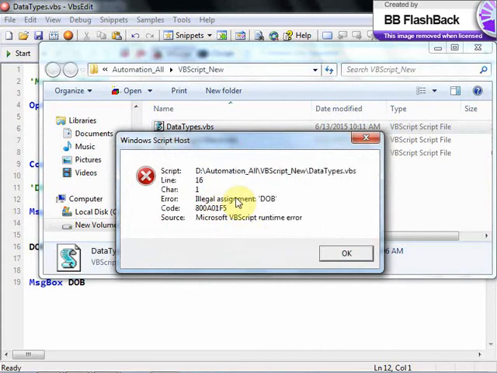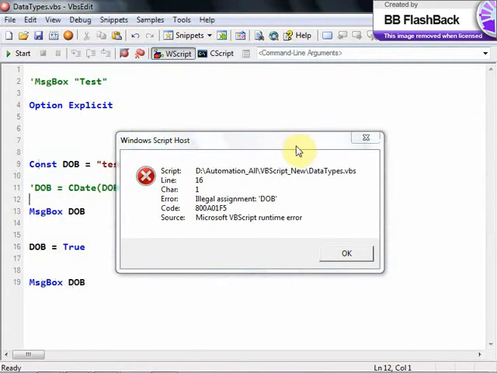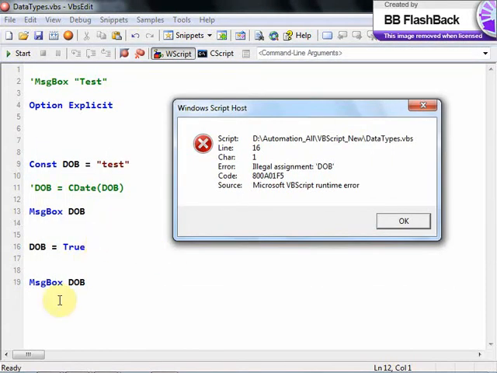Next, what happened here? Line number 16. What is that? Illegal assignment. On line number 16 you assigned a different value, so you are trying to change the value of that variable. Then it shows illegal assignment. That means assigning a value one more time is illegal. You cannot assign a new value because a value is already assigned to that variable, which is constant. So this is what the Const statement does exactly.